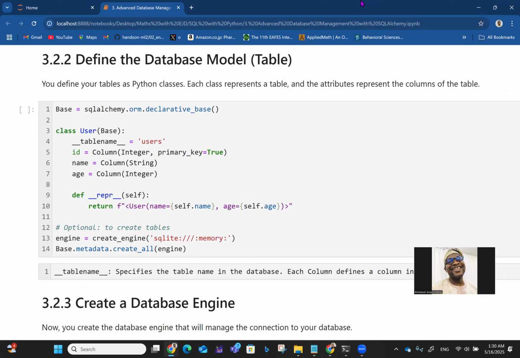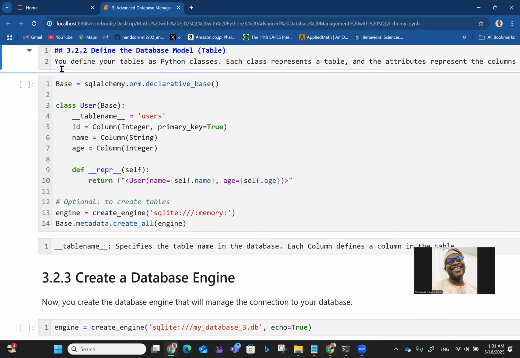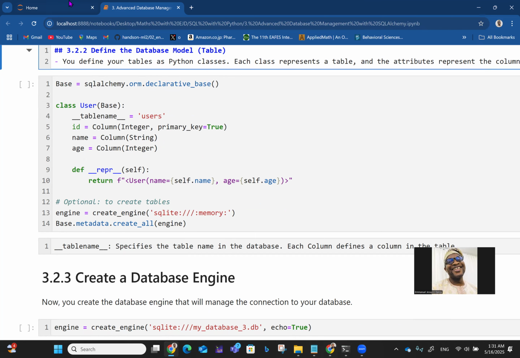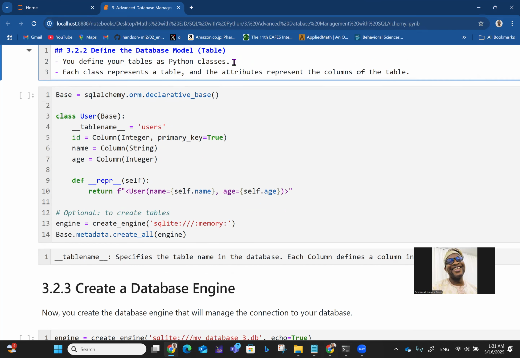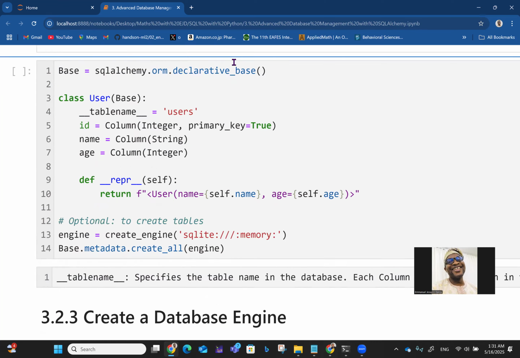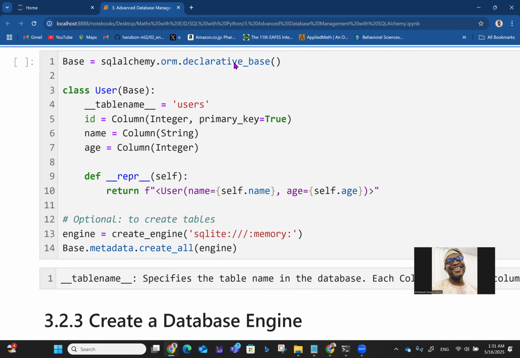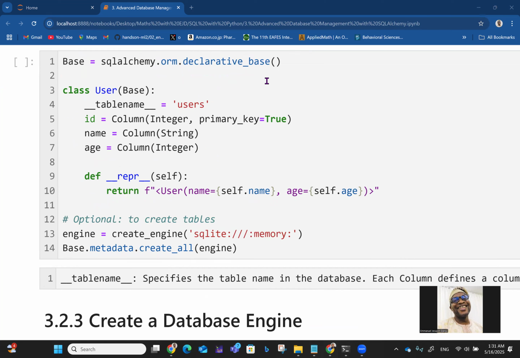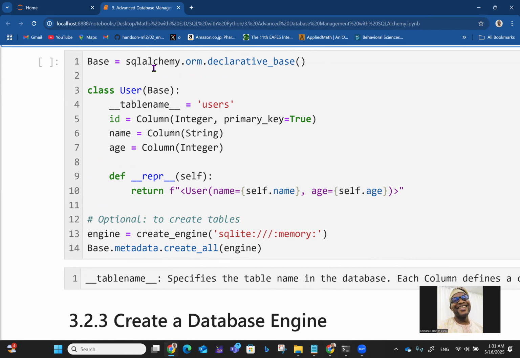So here we define the database model, the table, and here you define your tables as Python classes. Each class represents a table, and the attributes represent the columns of the table. So in teaching object-oriented programming, we talk about classes, their attributes, the parameters, and things like that. The way to do that is we have a base, the SQLAlchemy.orm declarative base. We already imported declarative base from SQLAlchemy.orm. And then we create a user class here now.